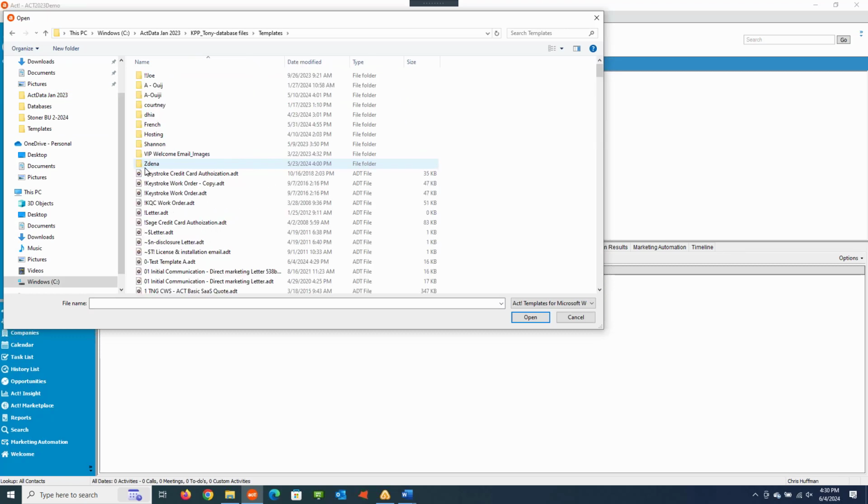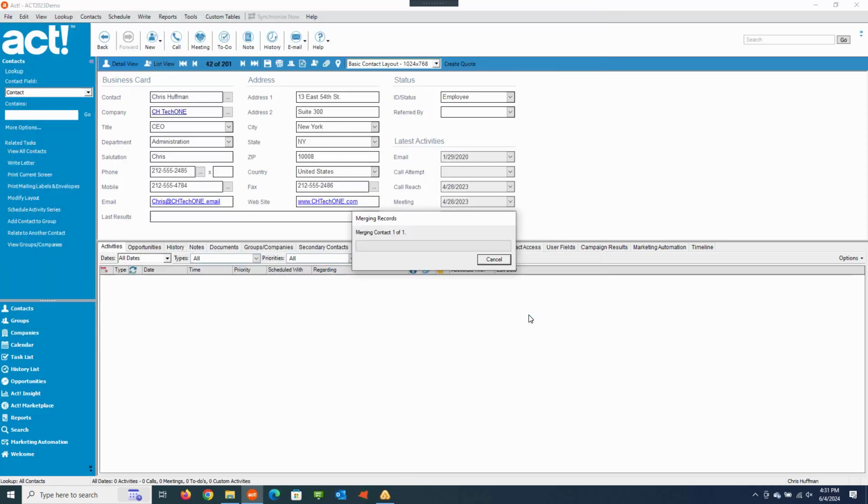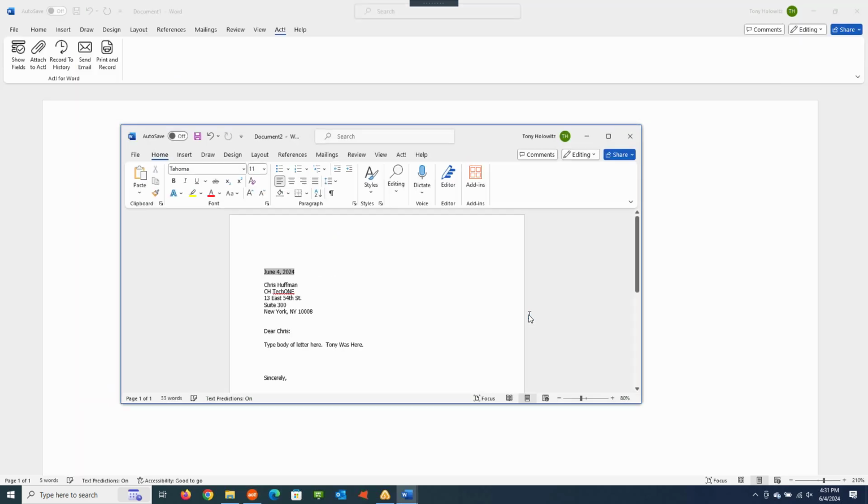I'm going to come into Templates. And now if we go down a little bit, there it is, the test template. In this particular case, because I have multiple databases on here, it put it in the wrong folder. But I think what you'll see is when you click on Browse, it will put it in the proper folder. Worst case scenario, you might have to navigate to the folder that is the template folder for your particular ACT database. Once you do that, you can open it up and you can create a new letter. And here we go, there it is.